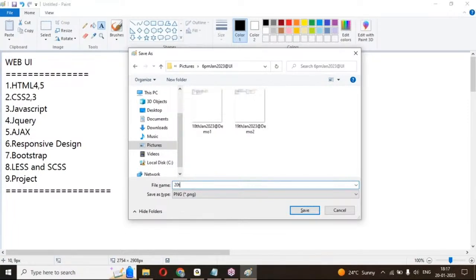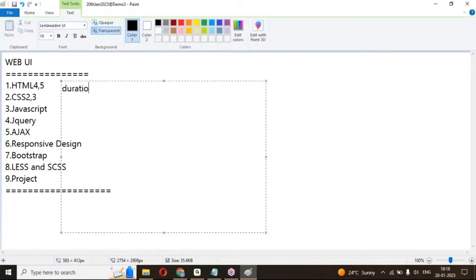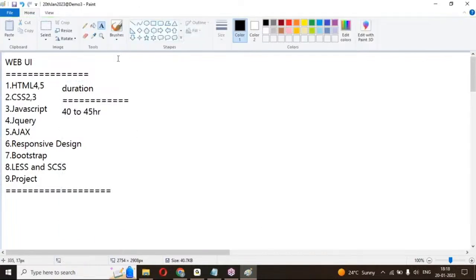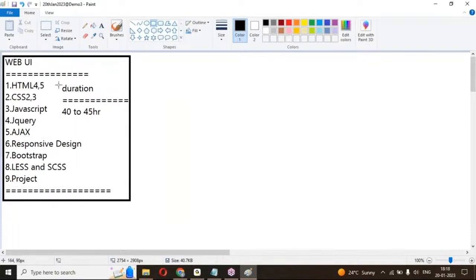Here UI means user interface. To cover this content, I'll take the next 40-45 hours of sessions. So all these topics I'm going to cover in the next 40-45 hours of sessions.